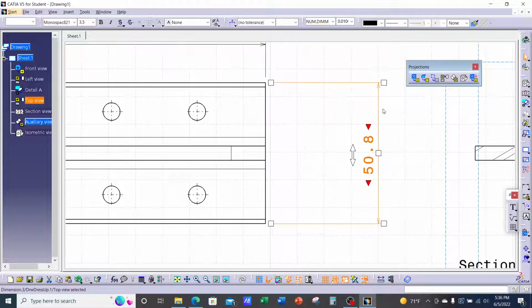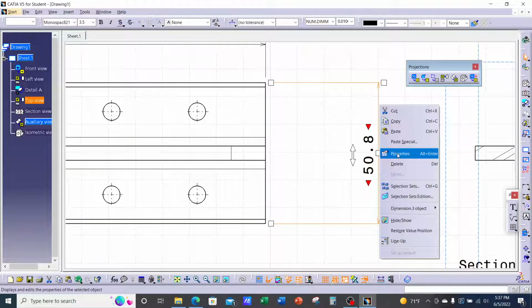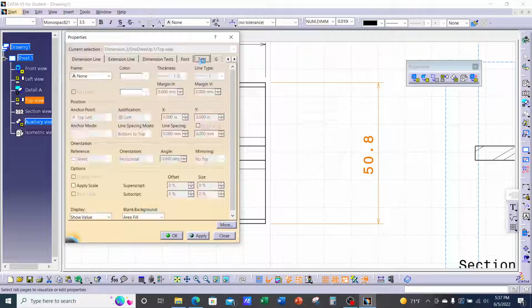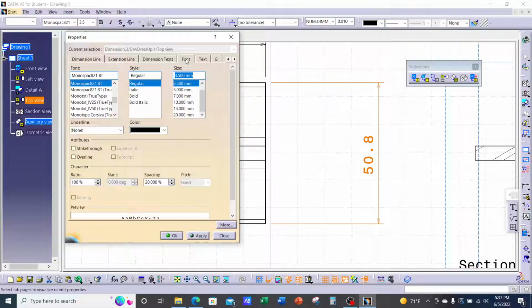Actually, you know what? Might as well do it now. Let's go right-click properties because it's bothering me. Let's go over to text. Oh, it's not allowing me here to change its orientation. Here's the orientation. It's grayed out. Font? Nope, it's following a standard. So unfortunately, it's not letting us change it.